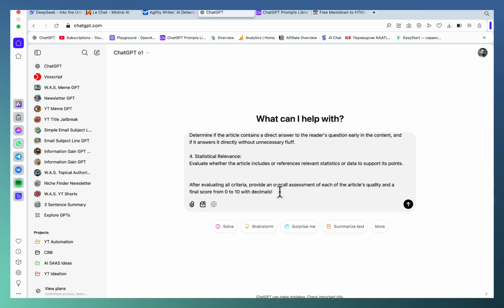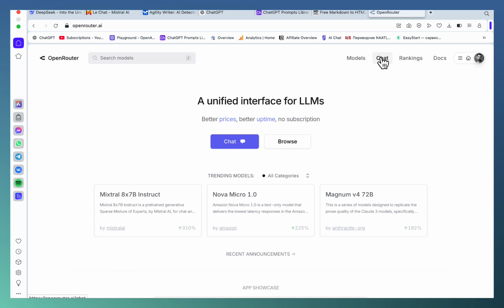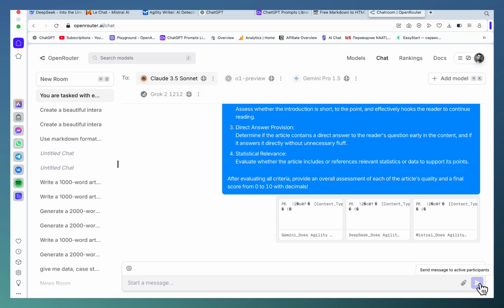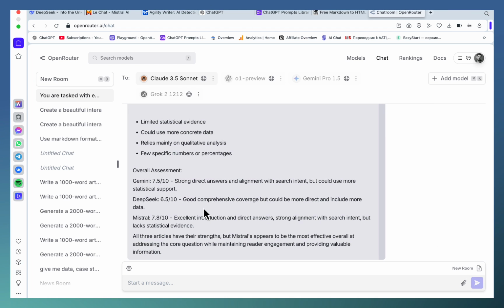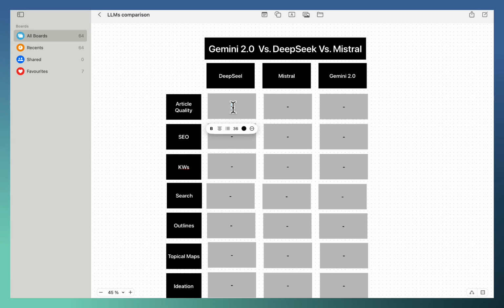Okay, so I cannot use the attachments. Let me try this in Sonnet with exactly the same prompt. This is DeepSeek. This is Mistral. Overall assessment. Gemini 7.5, DeepSeek 6.5, and Mistral 7.8. This is surprising. Okay. All three articles have their strength, but Mistral appears to be most effective overall at addressing the core question while maintaining reader engagement and providing valuable information. Nice. And again, this is not my subjective assessment. This is Claude 3.5 Sonnet. Let's note this down. So this is 6.5. This is 7.8, if I'm not mistaken. And this will be 7.5.